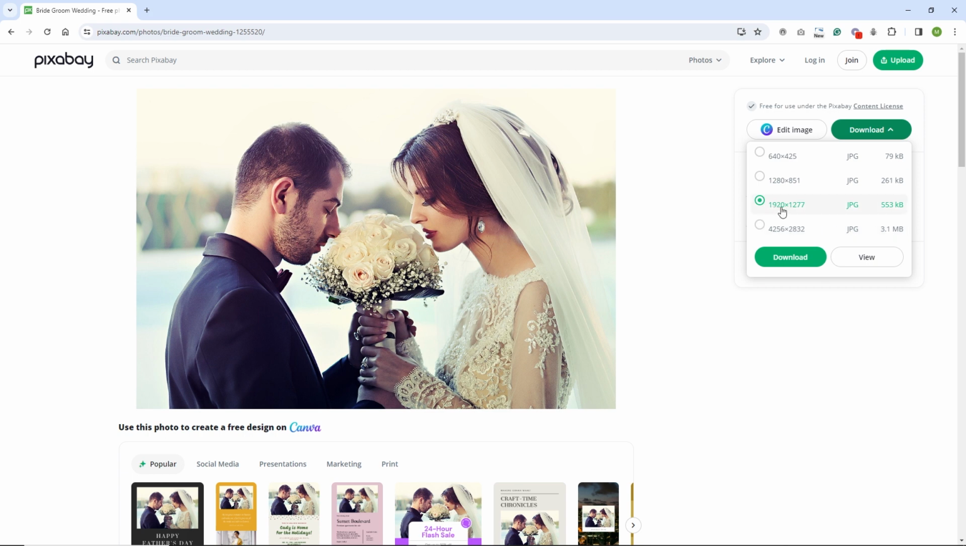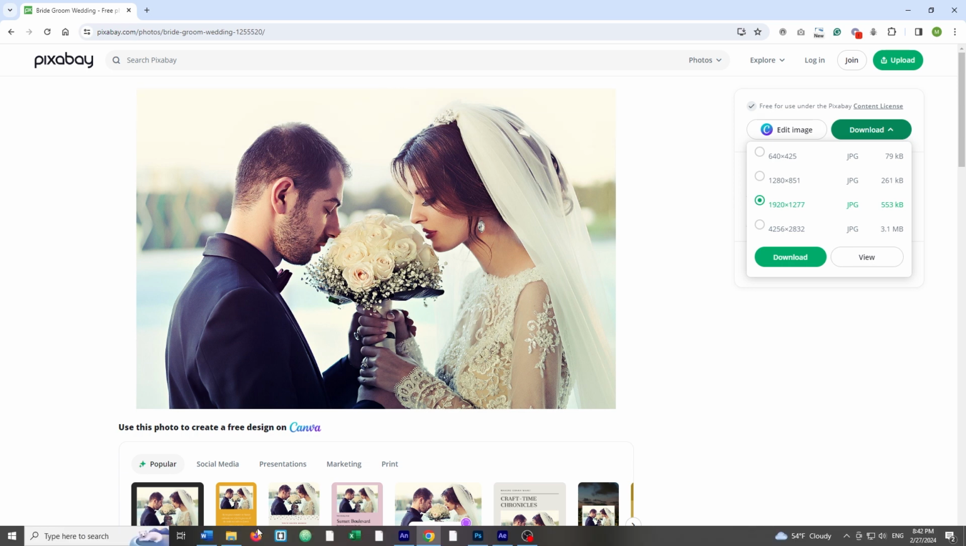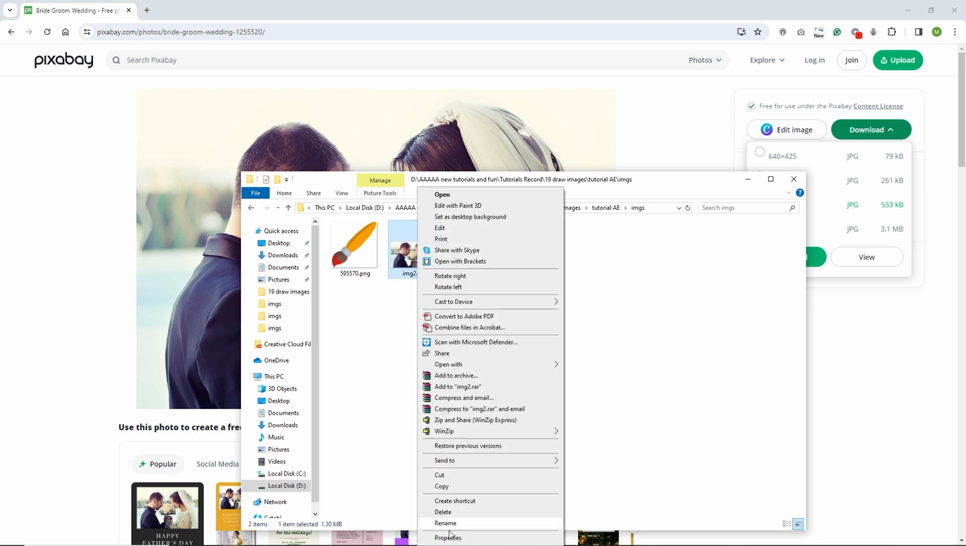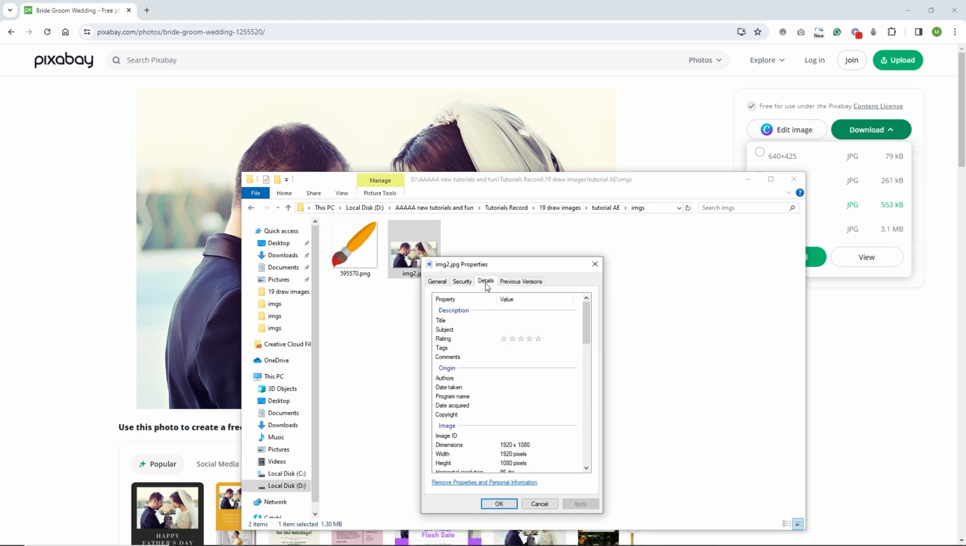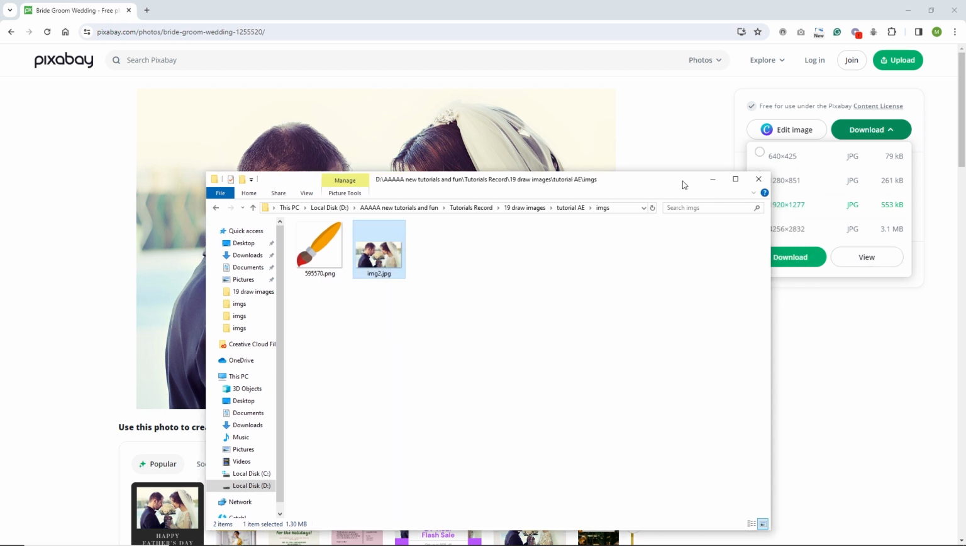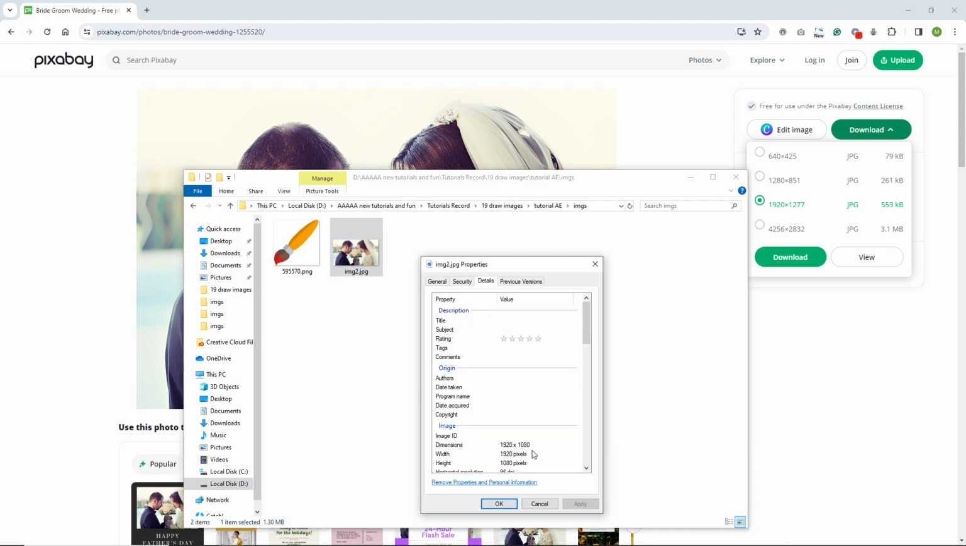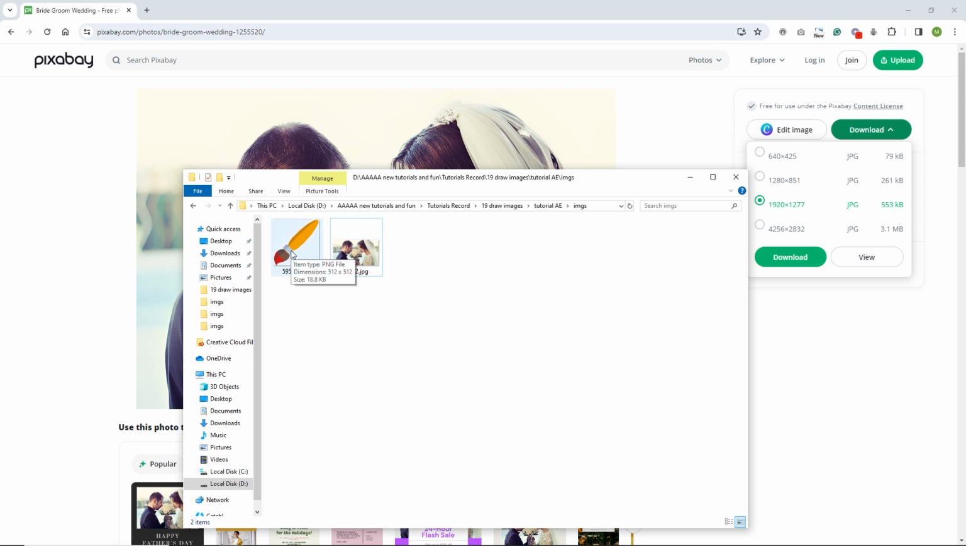I went with 1920 by 1277, but one thing that I did is I adjusted this image in Photoshop. The image is going to be the same, but if I right click and go to the properties and then the details, the size is not going to be as in here. I have this as 1920 by 1080 because I want the image to be the same size as my document in Adobe After Effects. And this paintbrush, I am just going to provide you this.